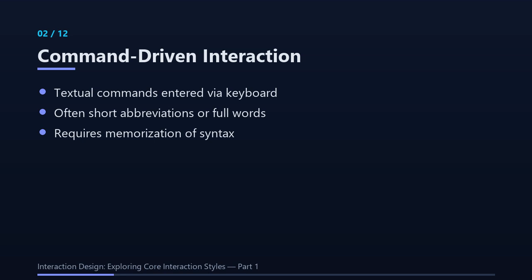Because the interaction is purely textual, there is no visual clutter, but the user must remember the exact syntax and options. Experts often find command entry faster than any graphical alternative because it eliminates mouse movement and menu navigation. However, the learning curve can be steep for newcomers, and a single typo can cause an error or unexpected behavior.